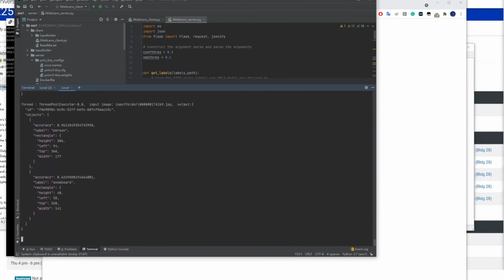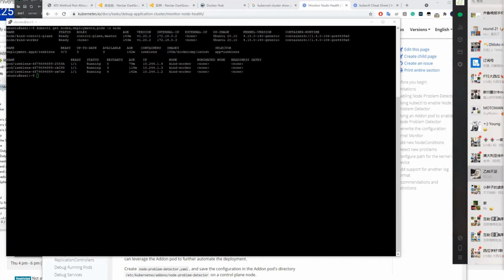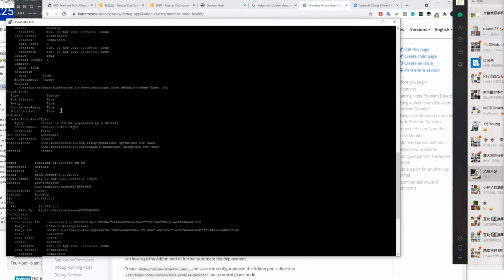And finally, I show the log of the two pods to demonstrate that load balancing is working as expected. And here is the command to describe the details of the pod. It's mostly used for debugging to see if this is running.